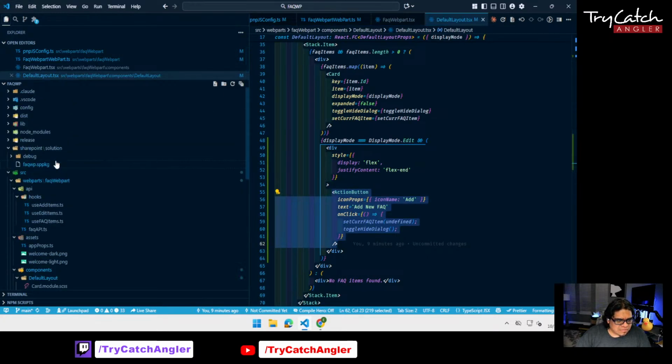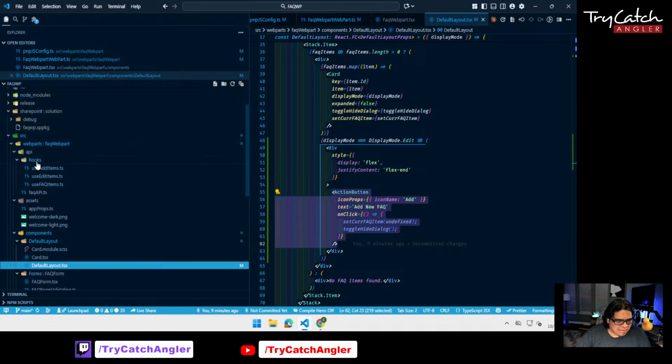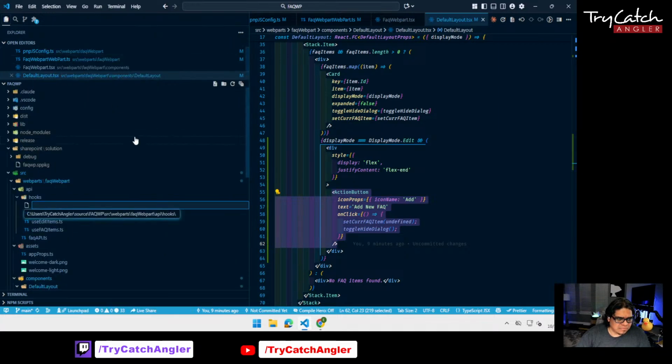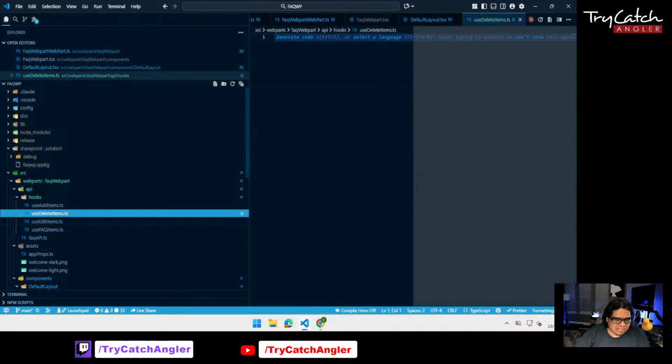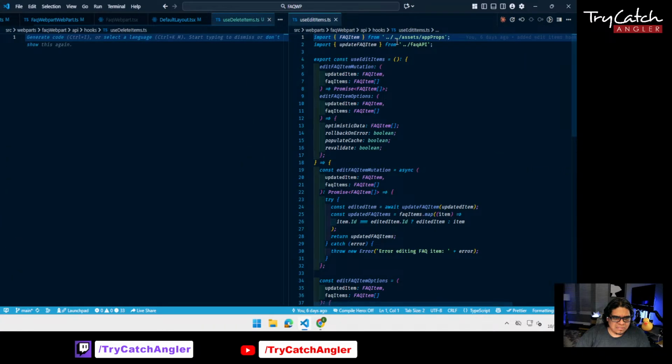Inside of our hooks, we have add, edit, and now we're going to create a delete one. So useDeleteItems. It's going to be very similar to the way the edit items works. We're going to be utilizing this methodology to basically delete or remove the item from the array.